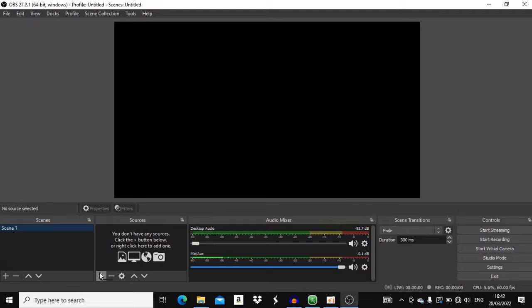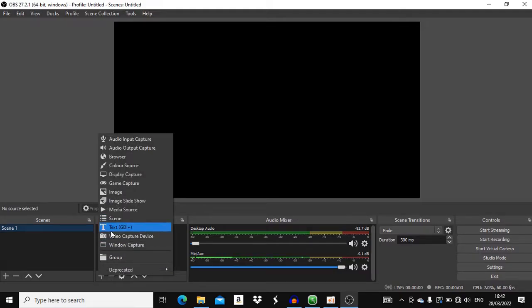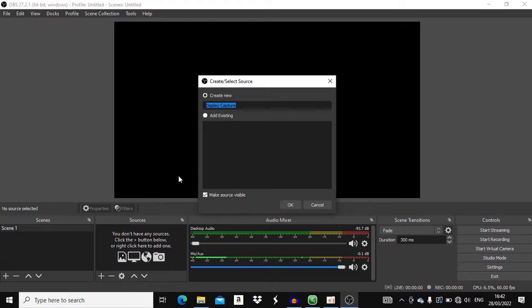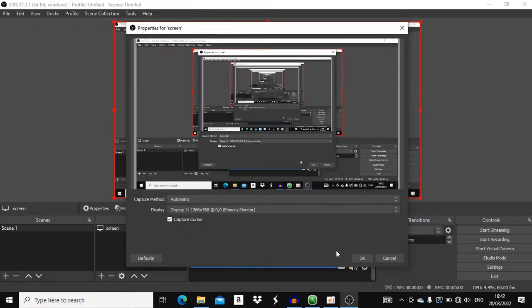Go to the plus icon on the bottom and click Display Capture. You can name it whatever you want, but I'm just gonna name it Screen. And as you can see, your screen will show up in the window and press OK.